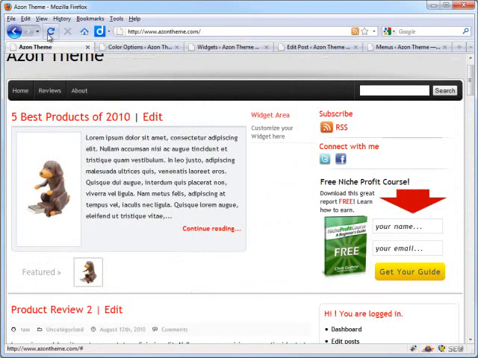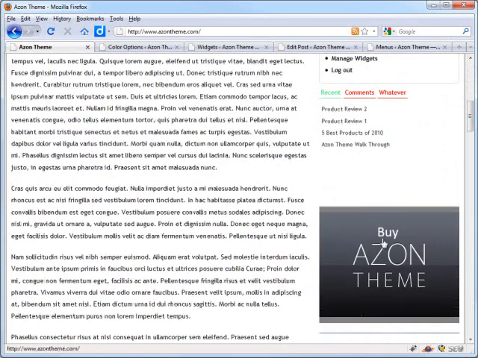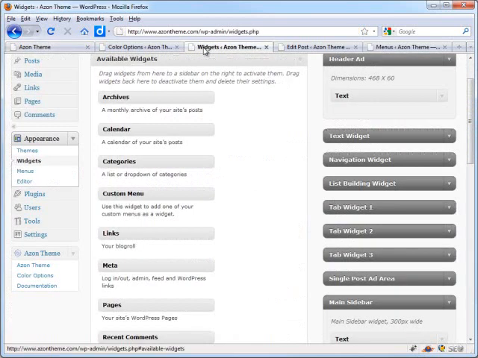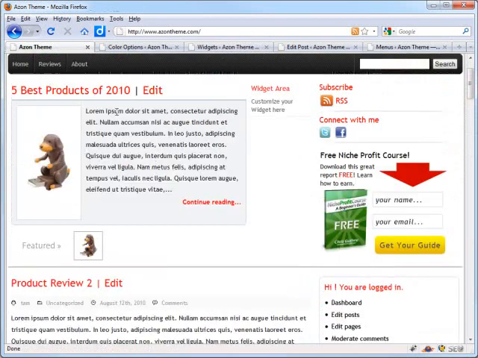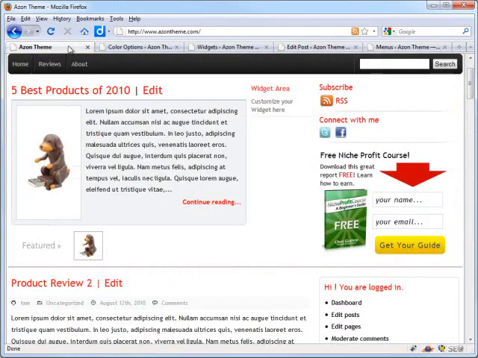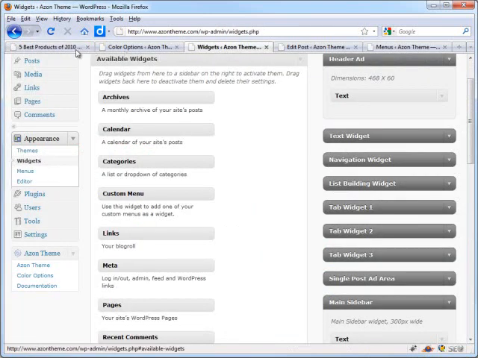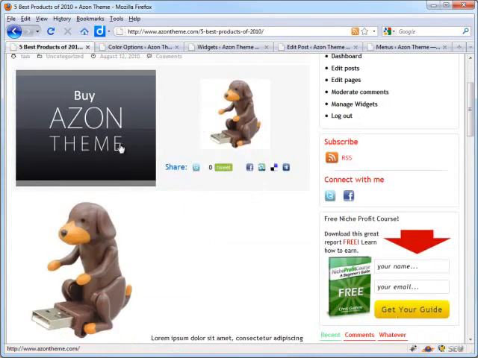Alright, so after I refresh the page, now I've got my ad up here in the upper right-hand corner. This is the ad on the right-hand side. This is the main sidebar widget. And this is the ad in the single ad area. So again, I found that it helps make more money having this type of a setup with the ad here and then an image of whatever the post is about and then different icons for people to share.